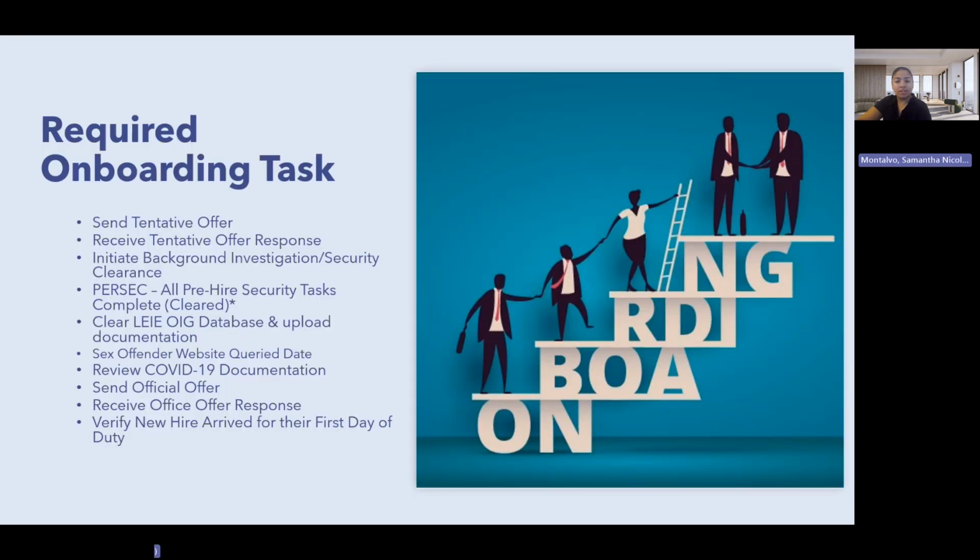Required onboarding tasks. This workflow must be used and includes tasks that are required for all new hire records. So we do not delete these required tasks. Some of these, in no particular order, that are important: initiate background investigation, security clearance, verify new hire arrives for the first day of duty, sex offender website query date. You cannot delete those.